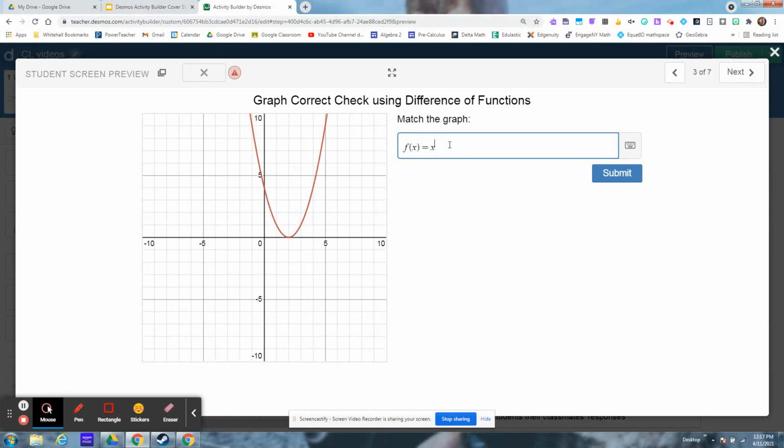And so if the student were to type in the correct response, visually, the student sees the parabola they typed in blue as a correct match, and we get a check up here. So how do we build that in the computation layer from the teacher perspective? Well, we're going to use something called a difference of functions.